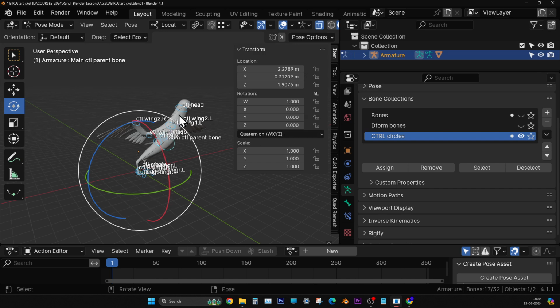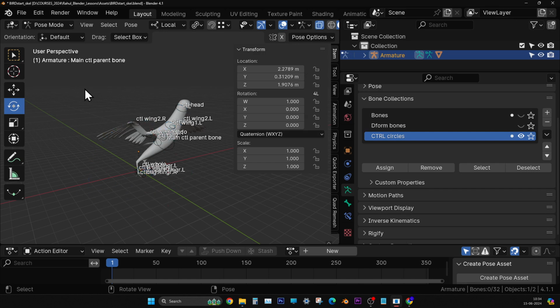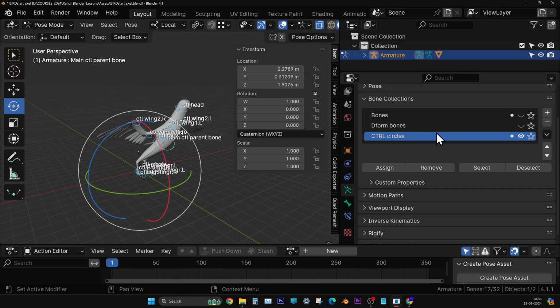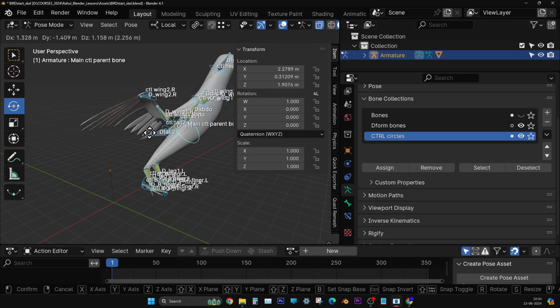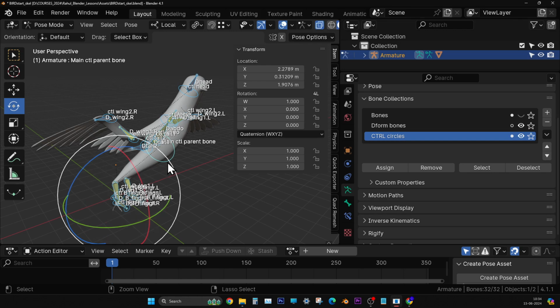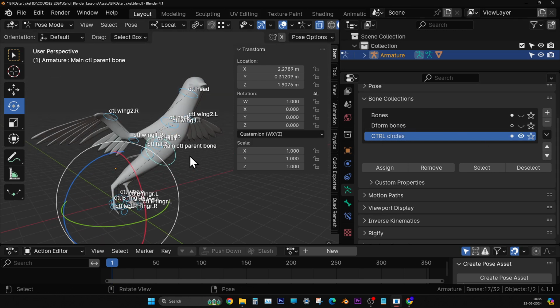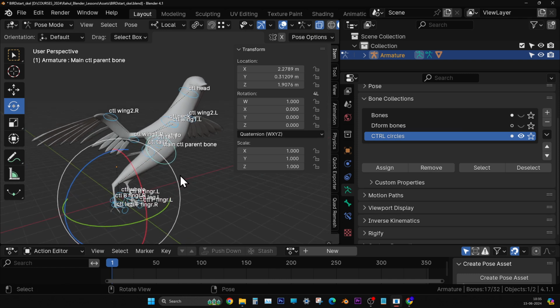When you are pressing A and then selecting all the controls, make sure that you have hidden the deform bones for good. Because otherwise the deform bones also will get selected, so you will move all of them or put 0 here. So always hide the deform bones once that business is finished.